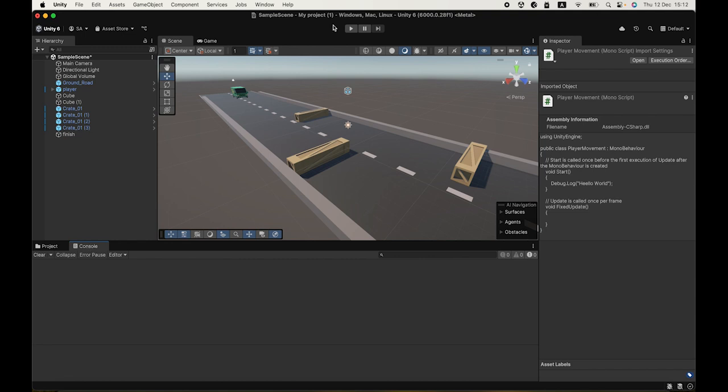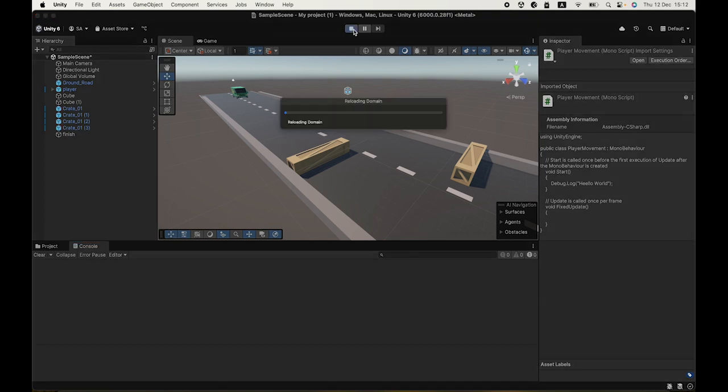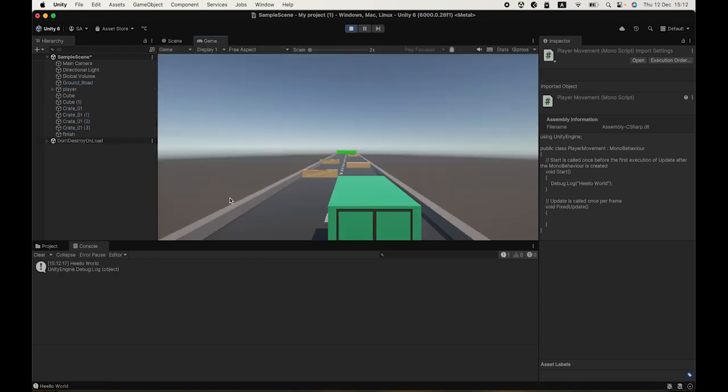So let's click on play and see what it does. You see Hello World. It is called once and there is only one message because I played it once. Once you click on play, it says Hello World.